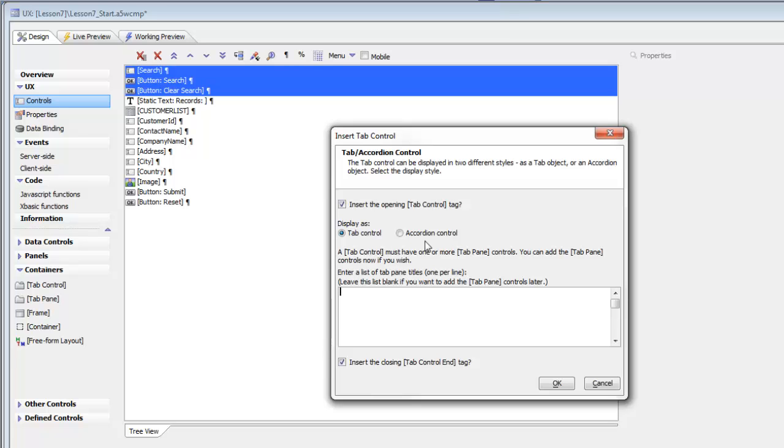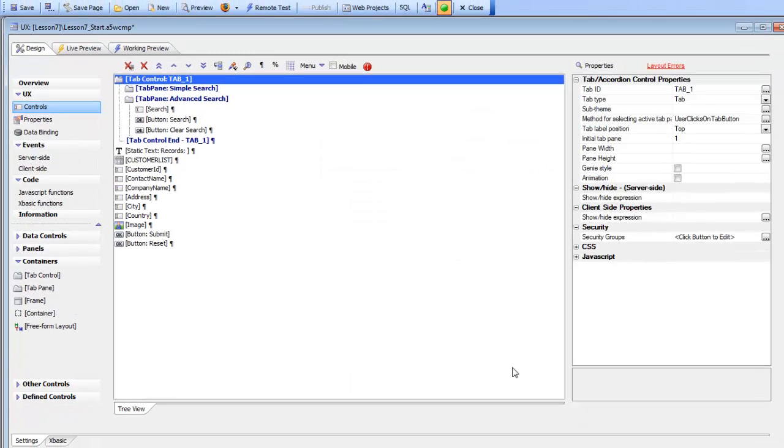So in this case we'll choose tab control, and now let's just type in the labels for the two tab panes that we want. So we want one label that says simple search, so type in simple search, then press enter to move to the new line, and now type in advanced search. Now click the OK button, and Alpha Anywhere will add the new controls to the UX component, and now you can see that it's telling us that we have an error.